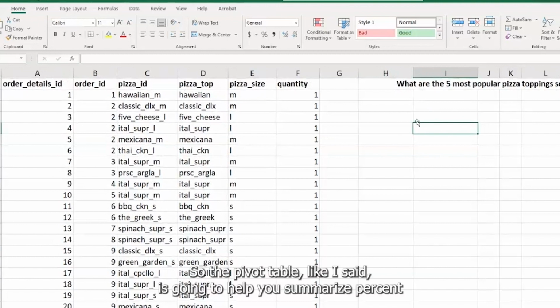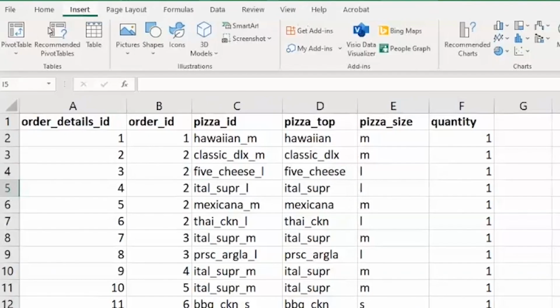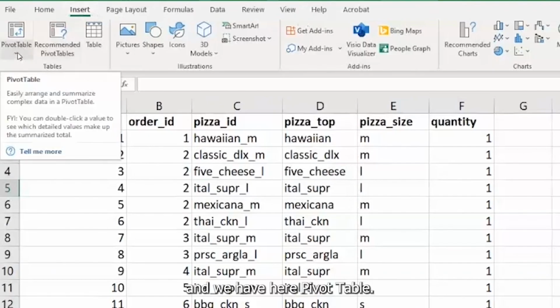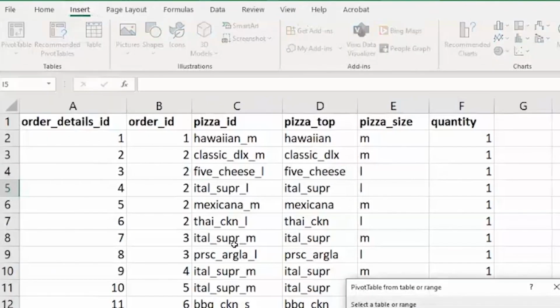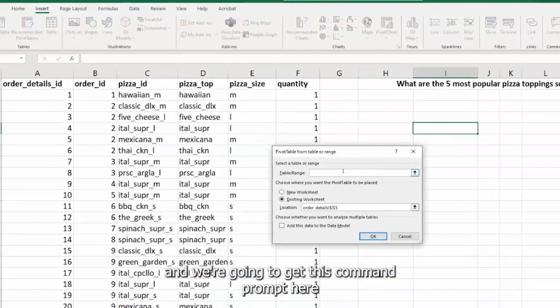All right, so the pivot table, like I said, is going to help you summarize, present, and do a couple calculations with your data. In order to use pivot tables, we're going to go over to Insert, and we have here Pivot Table. We're just going to click on that, and we're going to get this command prompt here, and we're going to have to give it the range, right?